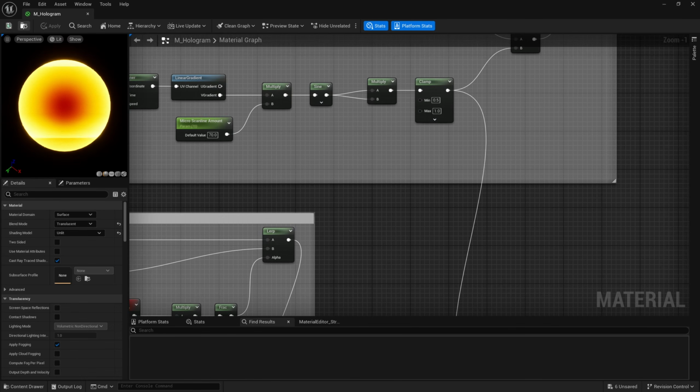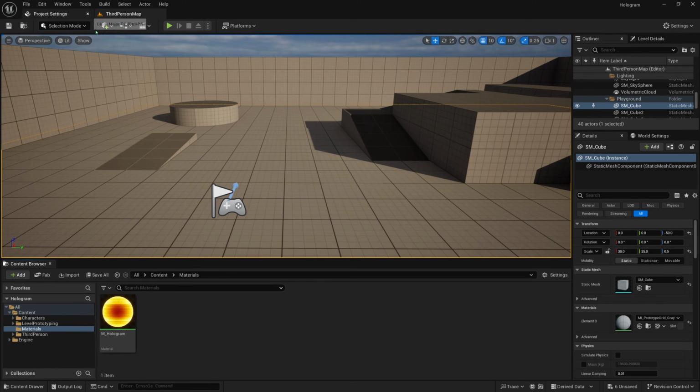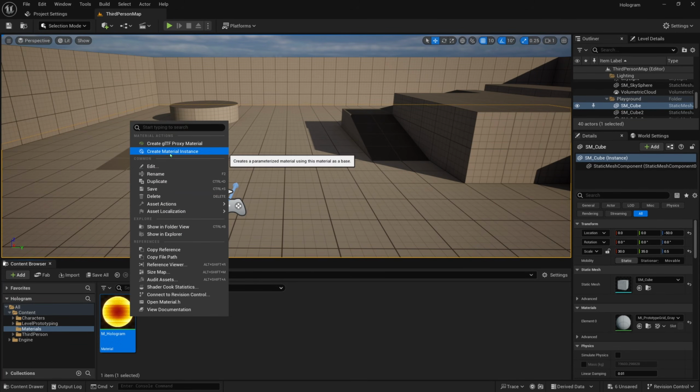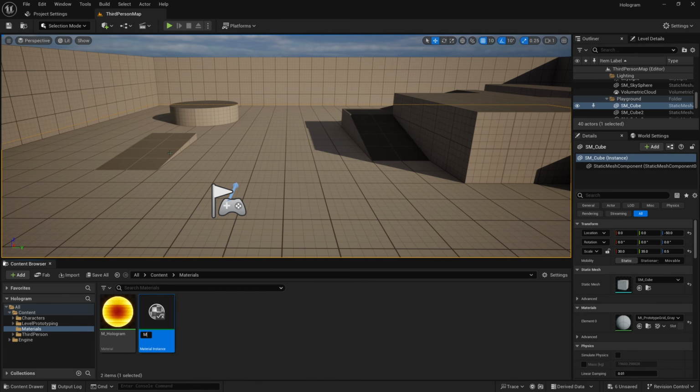All right, now we're good to save, and I'll close out of this, and then let's make a material instance of this. So I'll right click, convert to material instance, and I'll call this MI_hologram_red. Actually, I'll do orange. Kind of looks mostly orange.